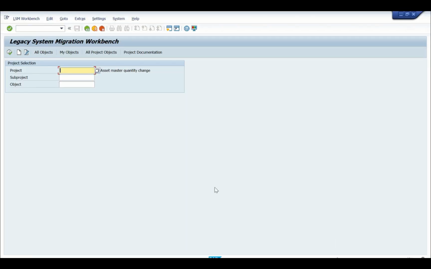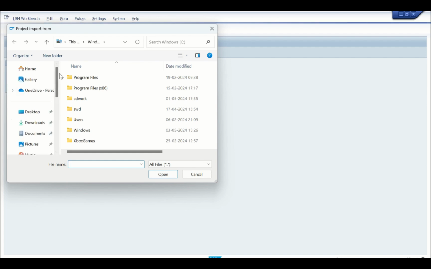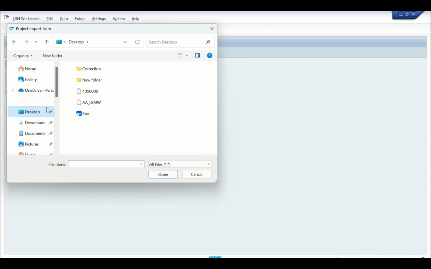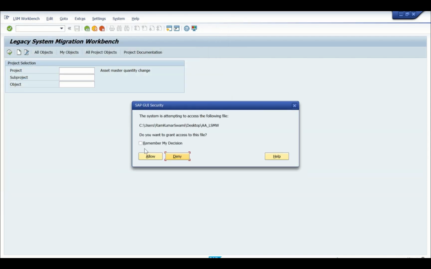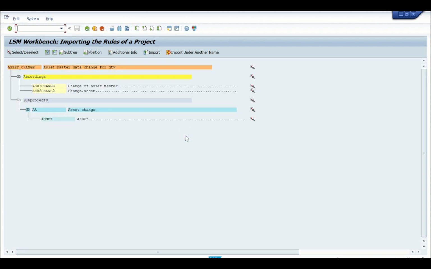Now let's go to quality system. This is our quality system. You just have to come to the LSMW initial screen and then go to Extras, and here we need to click on Import Project. Now we need to select the file which we have saved on our desktop. So this is the file. Open this file, Allow, Continue. Now select this, this is the project, and then click on Import.